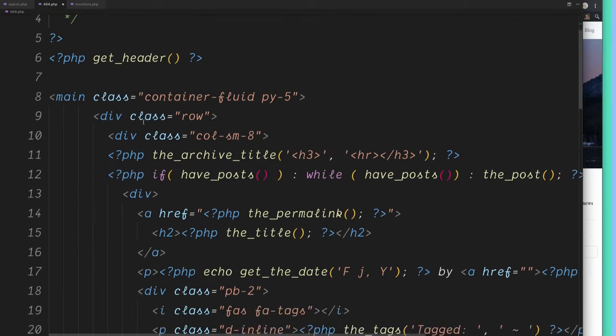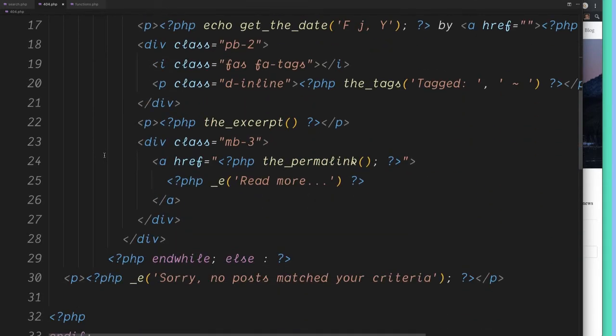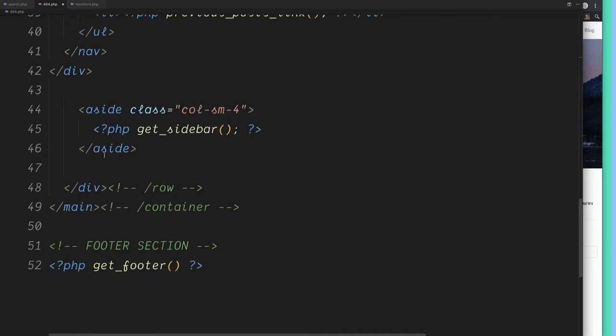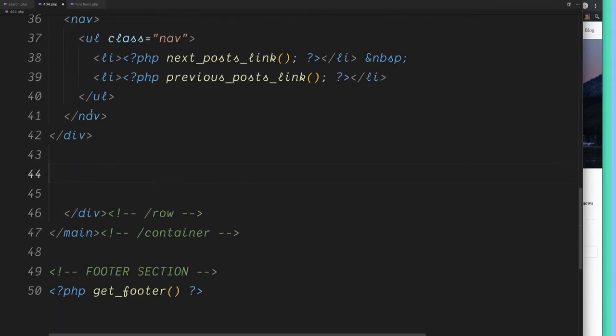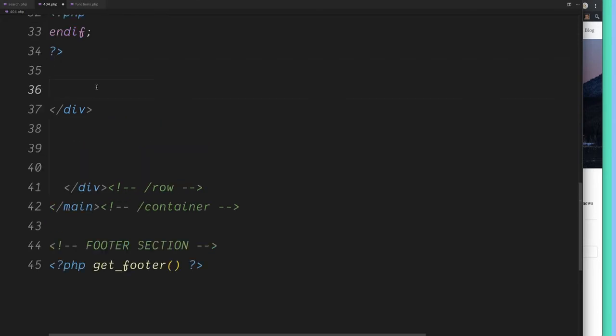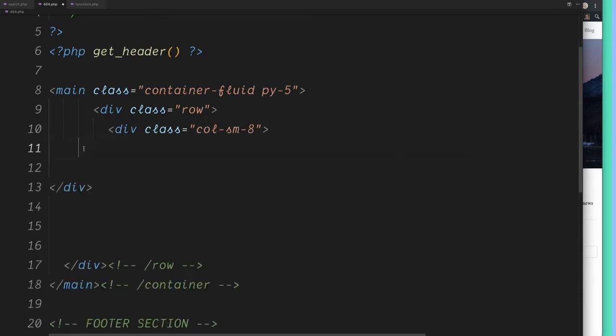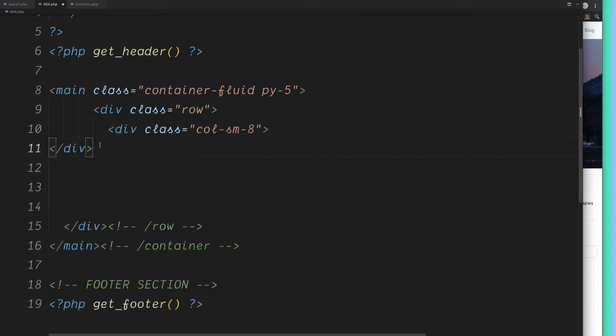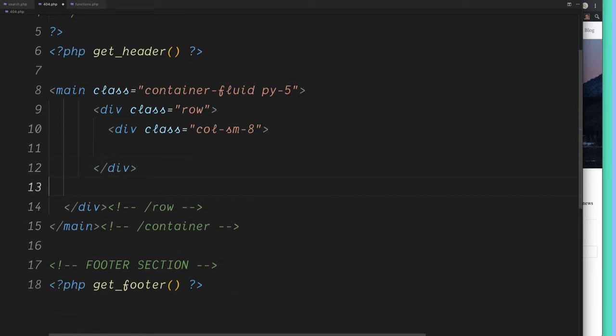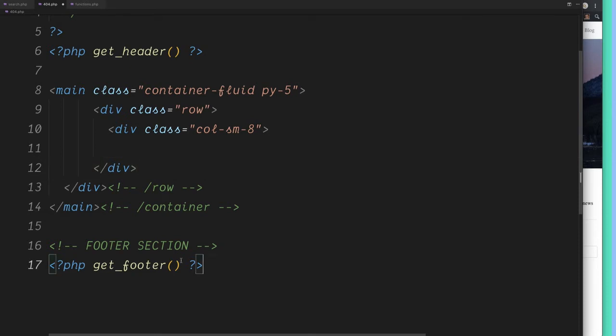So we still need the header, we still need the main container, the row, and this 8-column section. So now I'm going to remove everything inside of here. We can also remove the sidebar. We can remove the nav for the pagination. So let's remove all of the content inside of here and tidy this up. So this is the closing element for our 8-column section. And then we have our closing row and container, followed by the footer at the bottom. Since we now have no sidebar, we can change this to be the full 12-column grid.